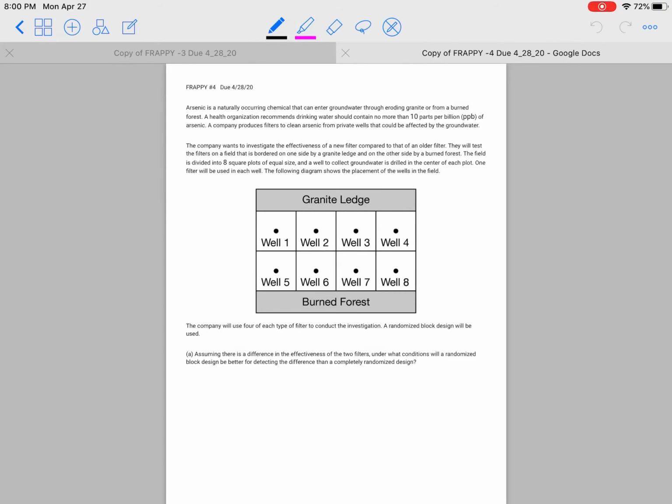All right, so this is the solution for FRQ number 4. It says arsenic is a naturally occurring chemical that can enter groundwater through eroding granite and from a burned forest. The Health Organization recommends drinking water should contain no more than 10 parts per billion of arsenic. A company produces filters to clean arsenic from private wells that could be affected by the groundwater. The company wants to investigate the effectiveness of a new filter compared to that of an old filter.